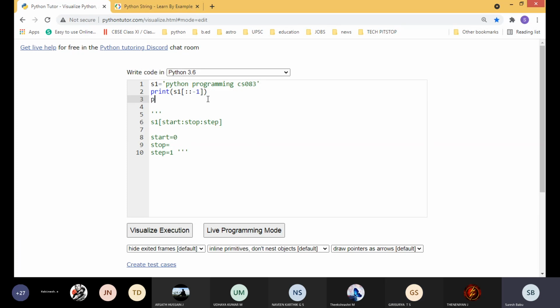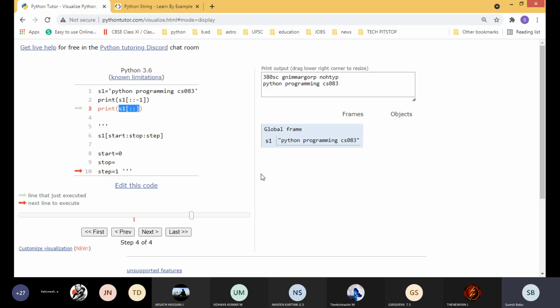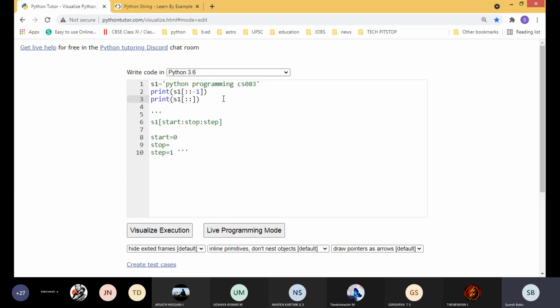And if you want to display the entire characters in the original order, one second, wait. You need not specify anything. Okay, because it will take the default value 1 for the step, 0 for the start value, and up to the end for the end value. So it will display the entire characters in the original order. No need to specify anything. It is equivalent to just referring to S1. This is equal to print S1. You know this method, print S1. This is the same as this one. Understood?